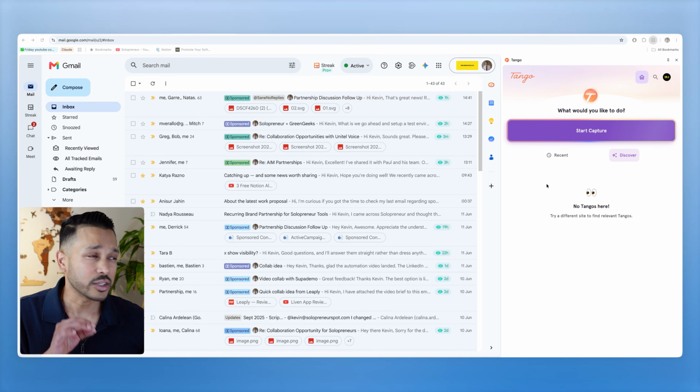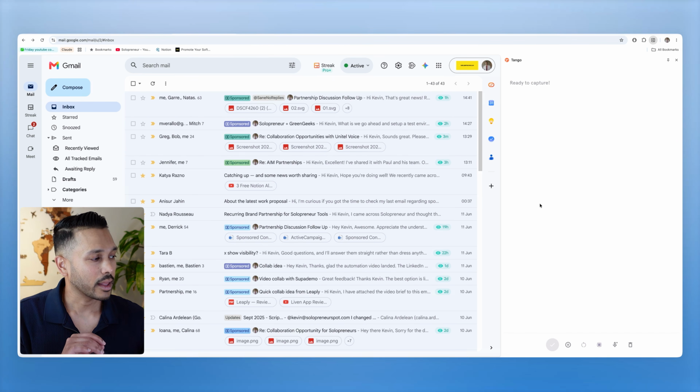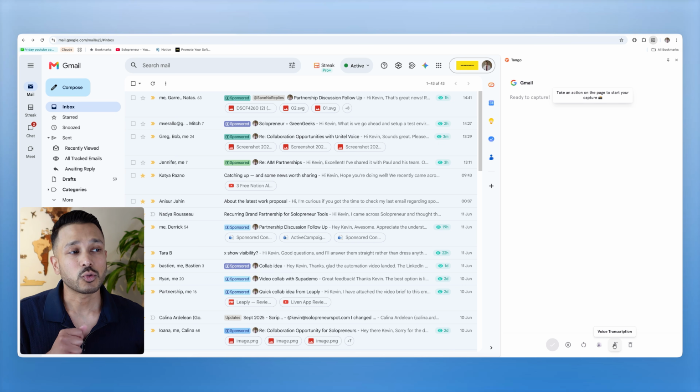So all you have to do is hit start capture, and I'm going to use the voice dictation feature here, the voice transcription, because what that lets me do then is add additional instructions as I'm showing it. And Tango's going to capture what's on my screen and what I'm clicking and what I'm saying to make the tutorial much clearer, and so that I don't have to do as much editing or adding notes afterwards. So let me show you exactly what I'm talking about.